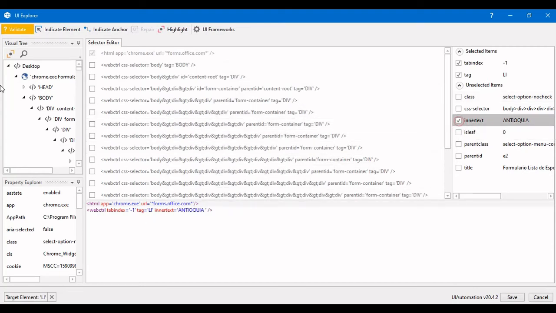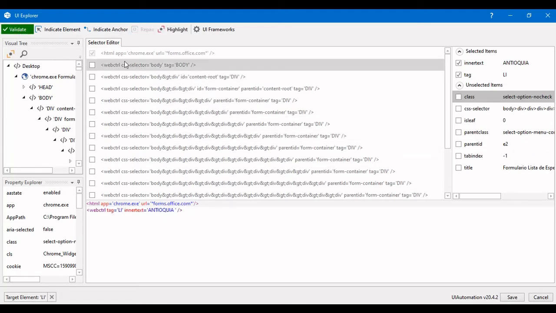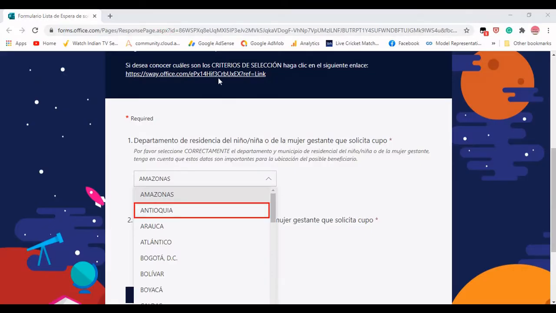It is able to validate, but when you are adding the inner text, it is still validating. So now we will remove the tab index from here and check this again. Now it is able to recognize the second one.